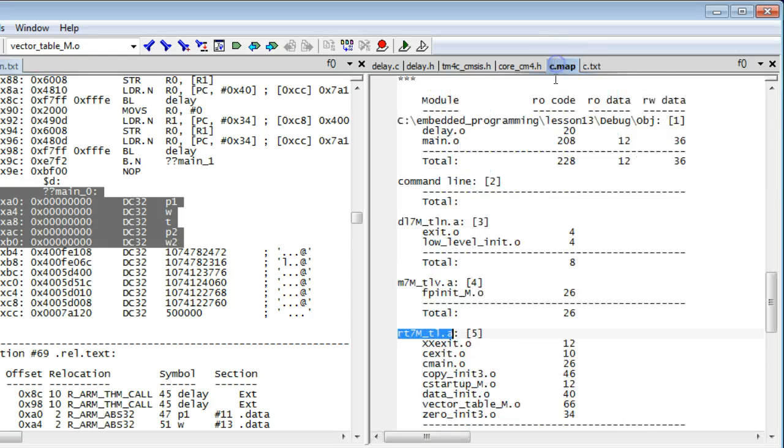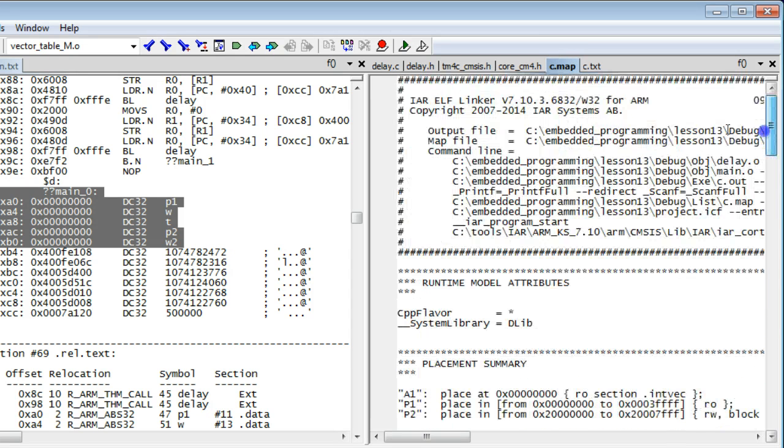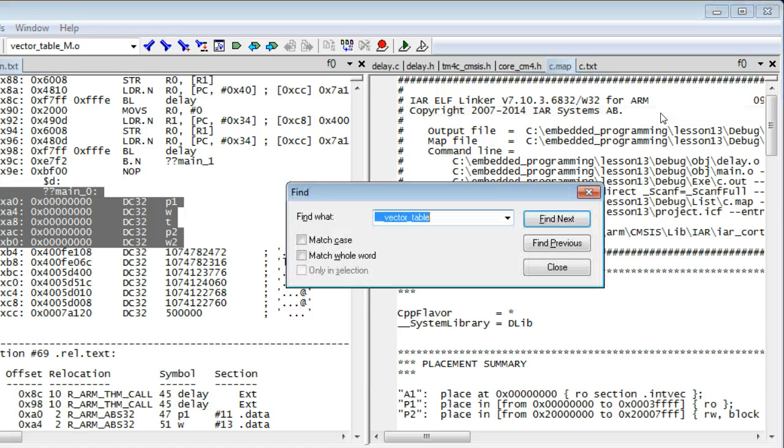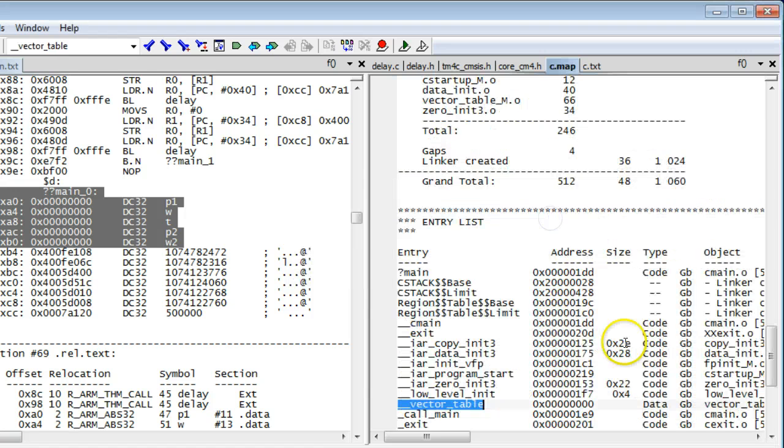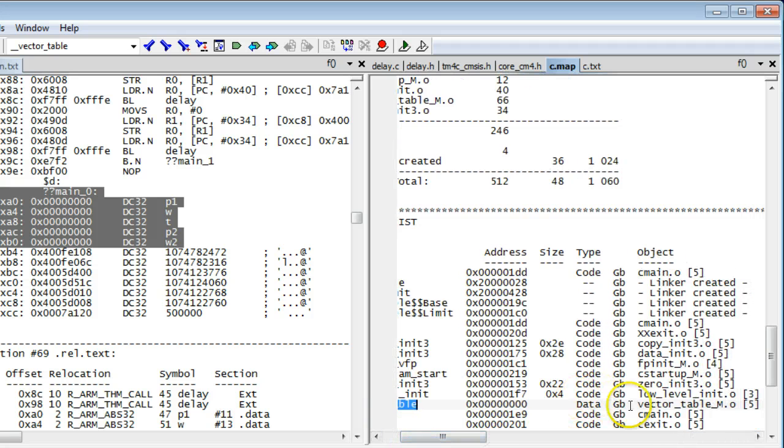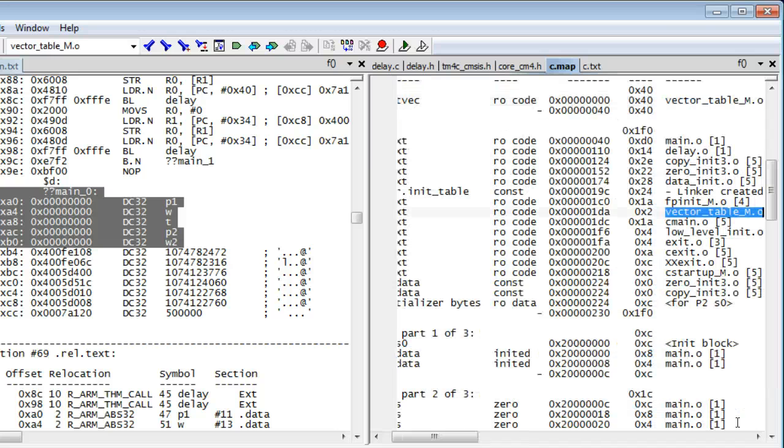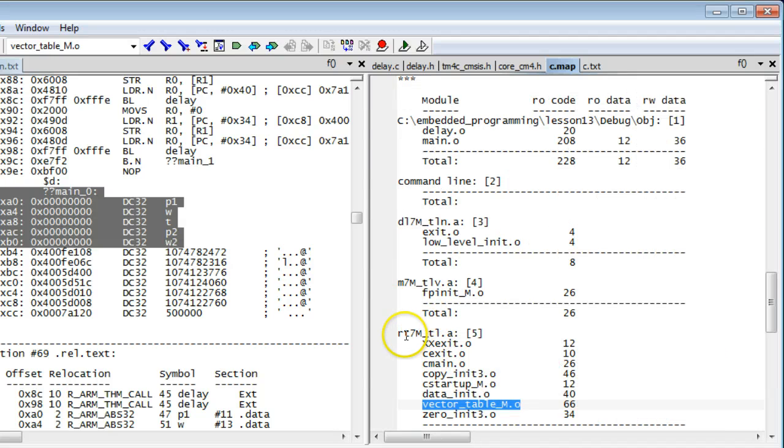How do I know this? Well, you can find it inside the linker map file by searching for __vectortable. You find that symbol in the entry list section, where you can see that it comes from the vector_table_m.o object. Next, you search the map file for this object name, and you find it again in the module summary section under the module rt7m_tl.a, which you recognize as a library by the extension .a, archive.